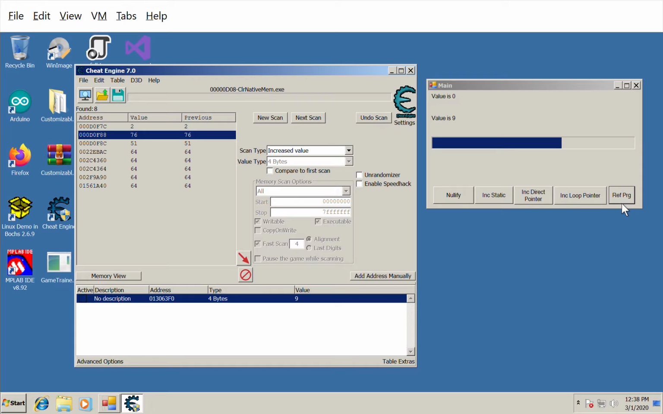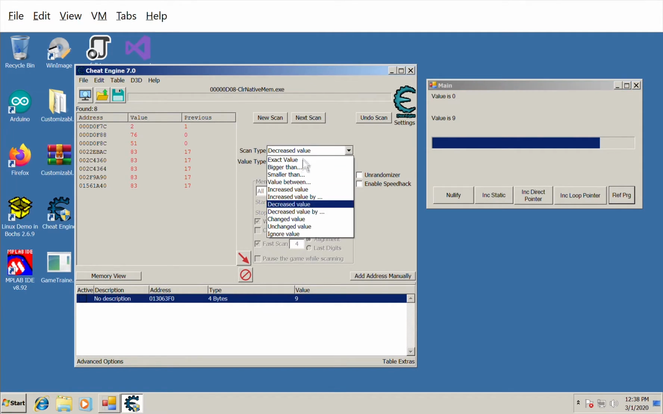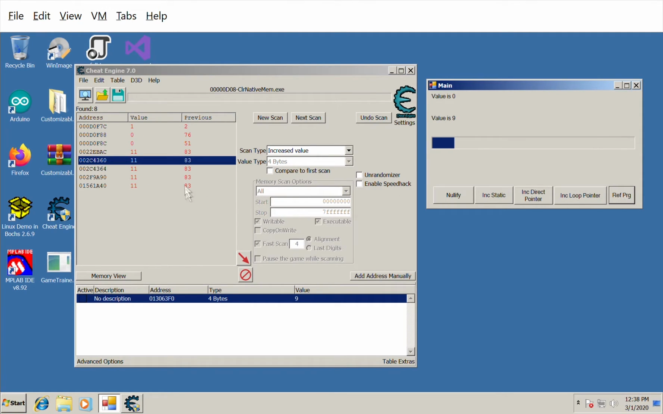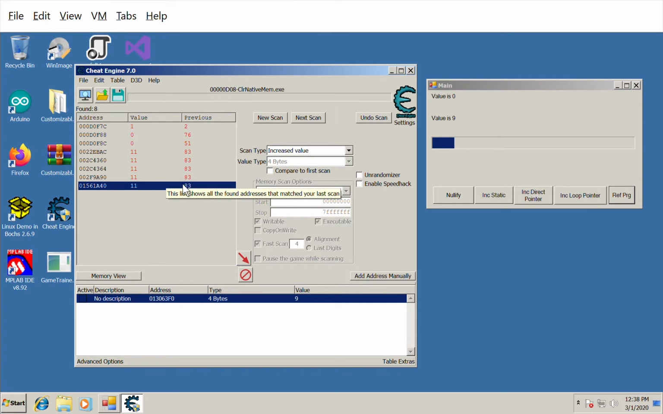Let's see. I'm going to refresh this one again. Okay, I got a decreased value, and I refresh once again. You see, we cannot say exactly what this is, so I'm going for these values. All right, now we have a bunch of candidate values.